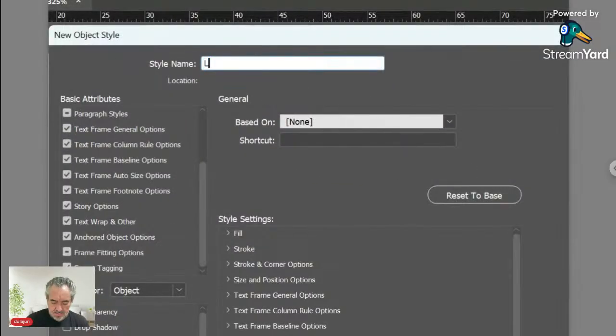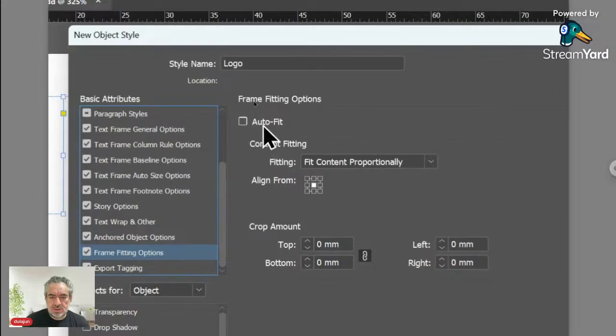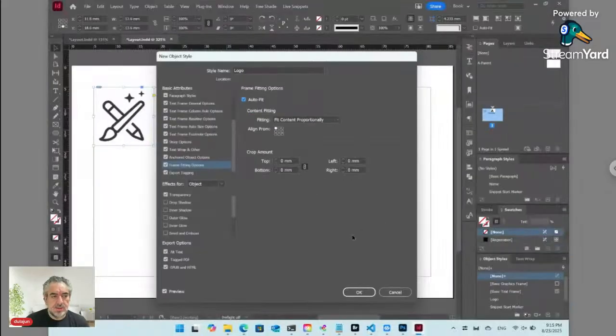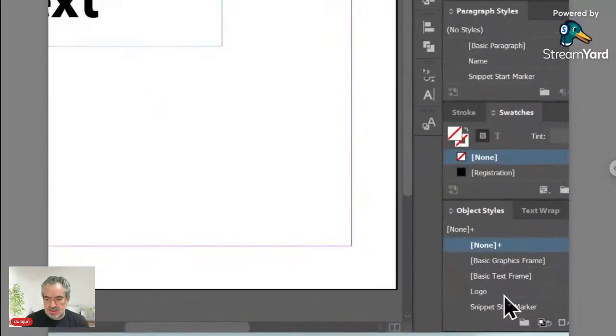Let's name it logo. And here, in frame fitting options, we must check auto fit. So if the end user uploads a new logo, it will be automatically fit proportionally to the content. Let's select this top left corner, okay, and let's select the object style logo.